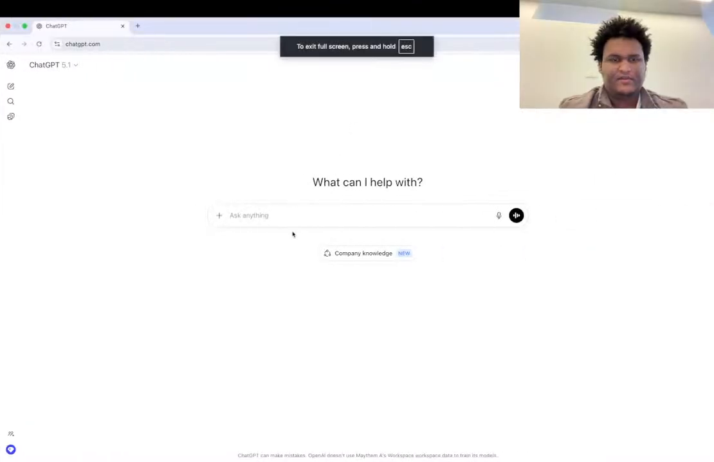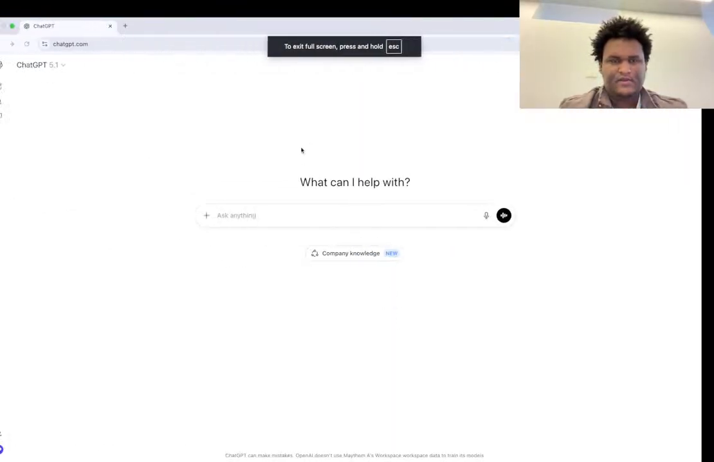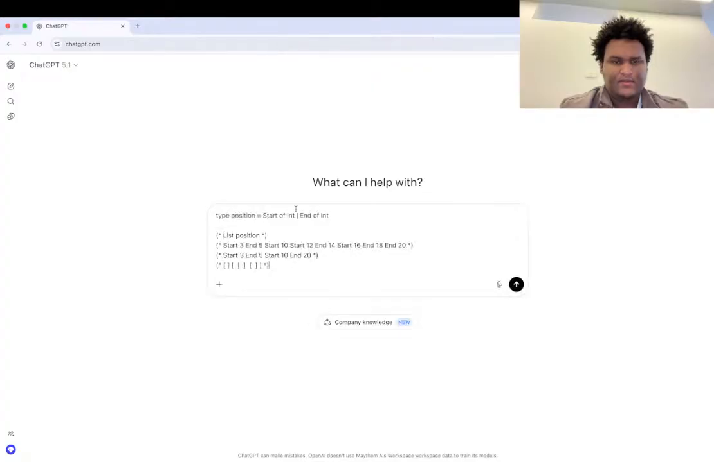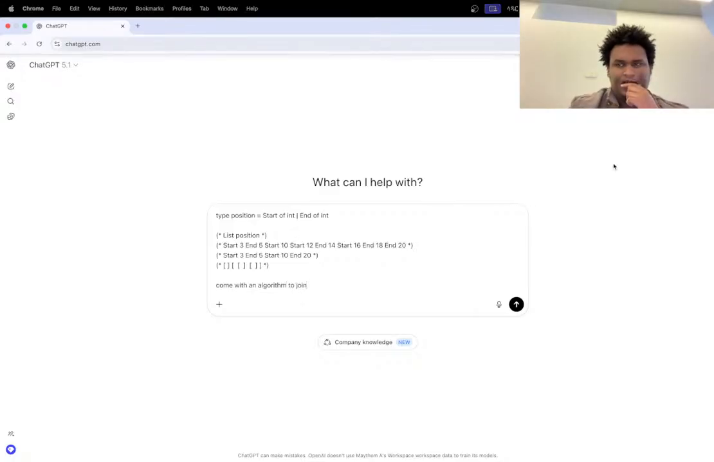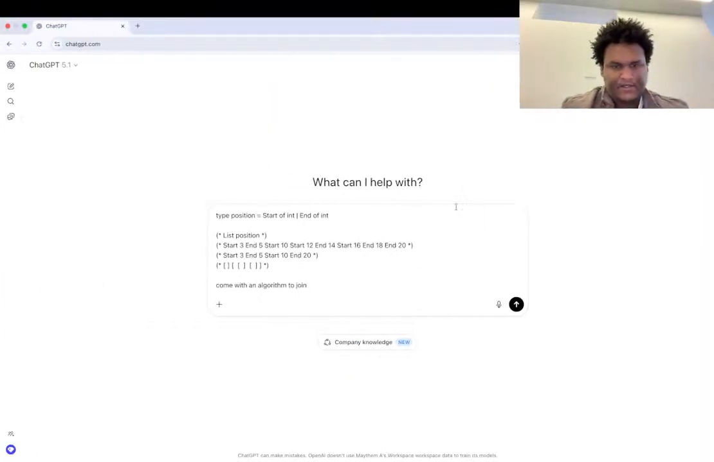I'm just going to GPT my way out of this, unless someone else gives me an answer. Come up with an algorithm to join, because I think we have passed 2 hours. Yeah, okay, to join the position ranges.